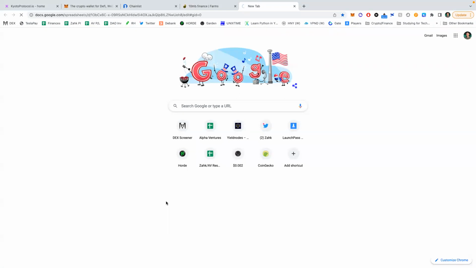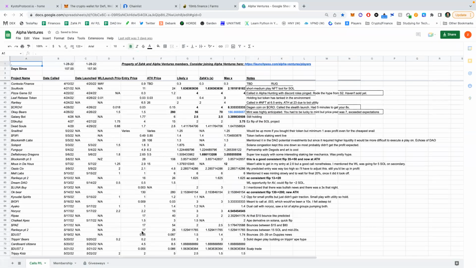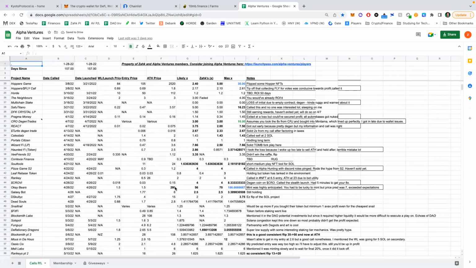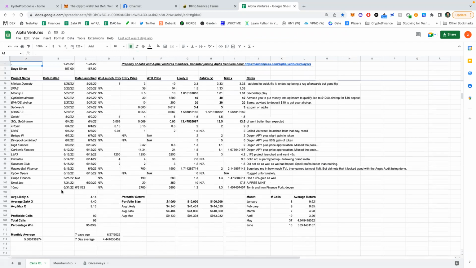Really quickly, I'll just go to my profit loss sheet. This is all of AV's profit loss. It does need to be updated since this day, but as you can see here, this needs to be updated because it went higher. This is the kind of return you could have made, right? This is what was likely a 30% profit. This is what I actually got.